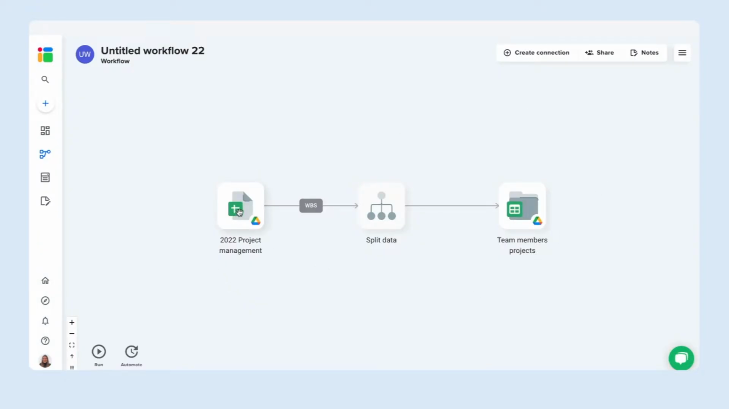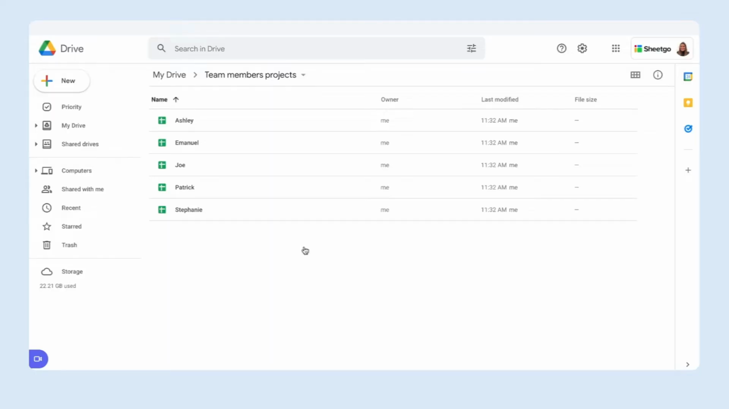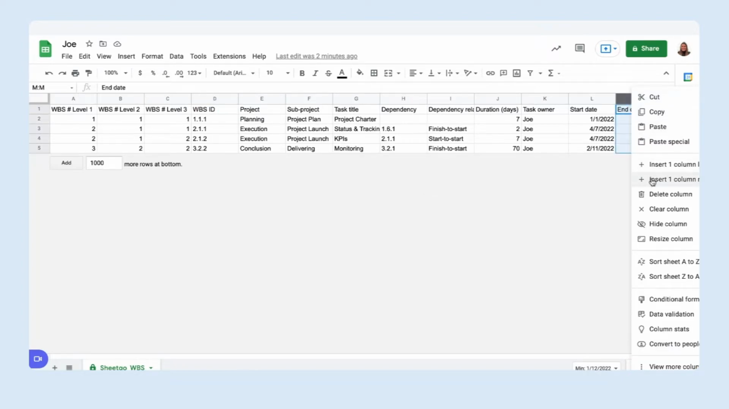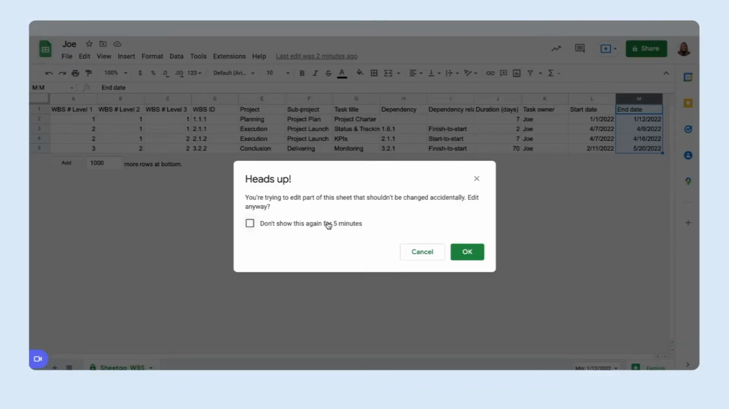I've already sent the tasks to my team members, so let me open the folder. There you go, Sheetgo created a new folder called Team Members Projects, and every task owner has their personal spreadsheet with their personal tasks inside. Let me show you right now. There we go, Joe has received his tasks in his spreadsheet. Now if he wants to monitor his progress in the same spreadsheet and send it back to me, I want to insert one column to the right.